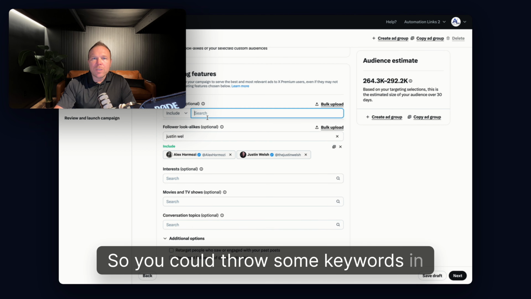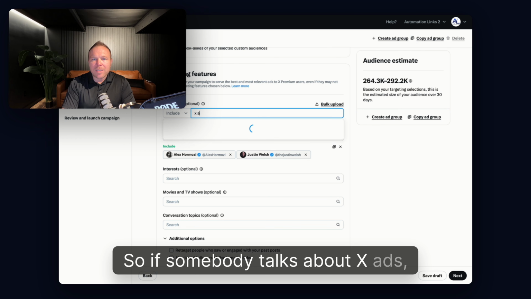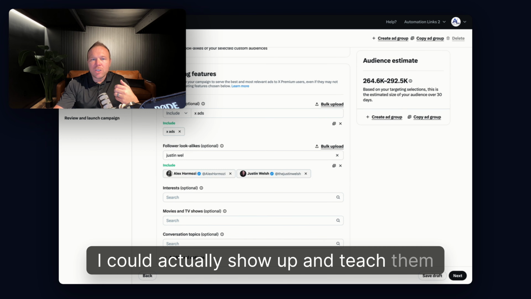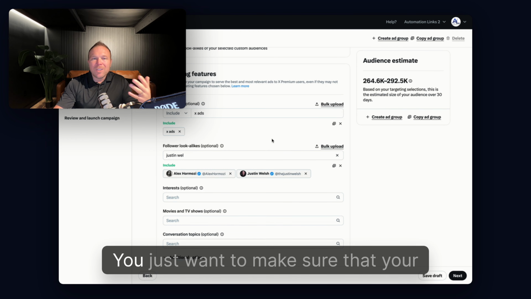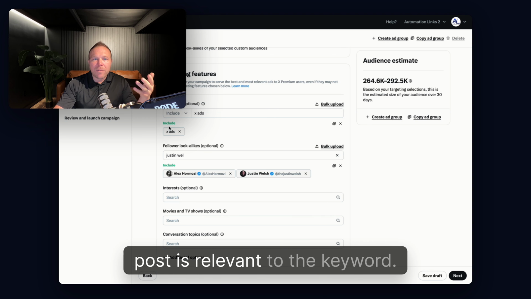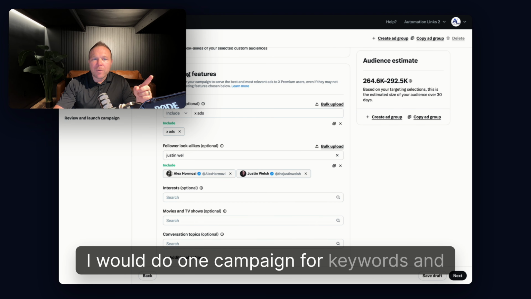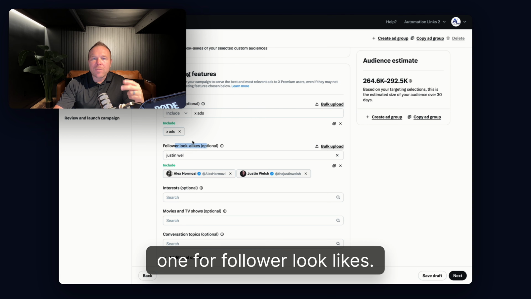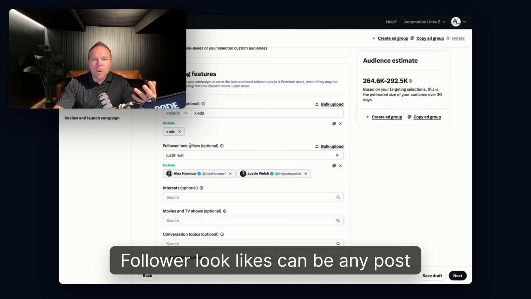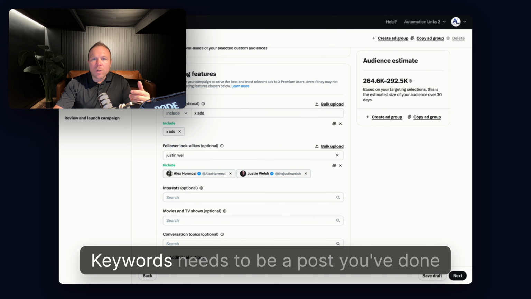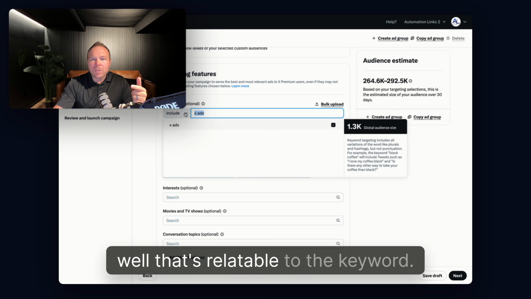So you could throw some keywords in there. So if somebody talks about X ads, I could actually show up and teach them more about X ads in the post. You just want to make sure that your post is relevant to the keyword. So I would not do these two together. I would do one campaign for keywords and one for follower lookalikes. Follower lookalikes can be any post you've done that's done well. Keywords needs to be a post you've done well that's relatable to the keyword.